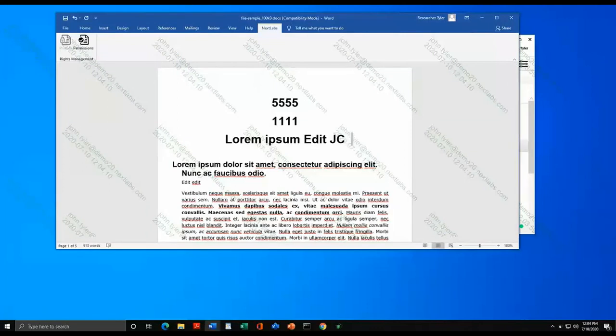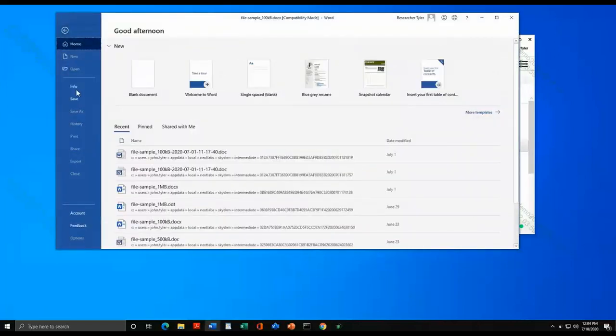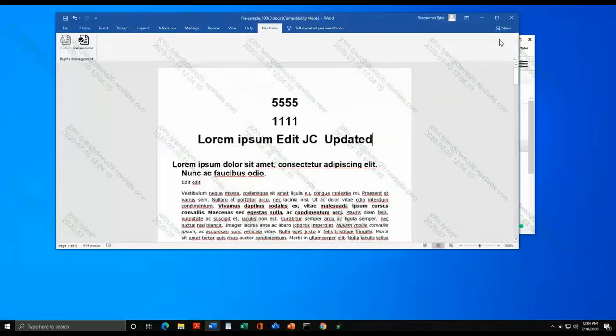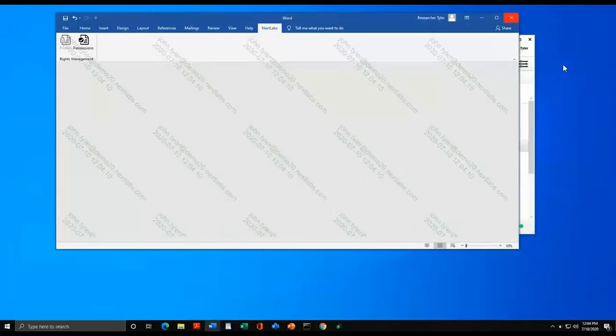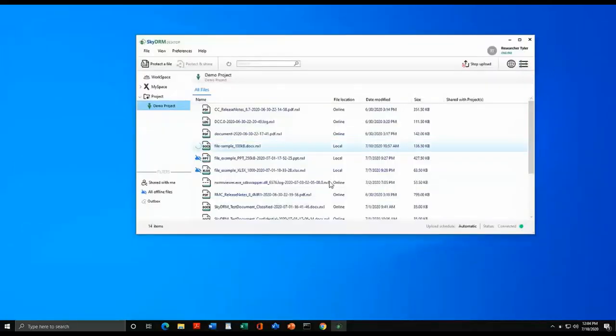John at this point will now go in and do an update to this Word document. So it's updated by him. He's now going to go in and now John has saved that file. But he's in local mode.